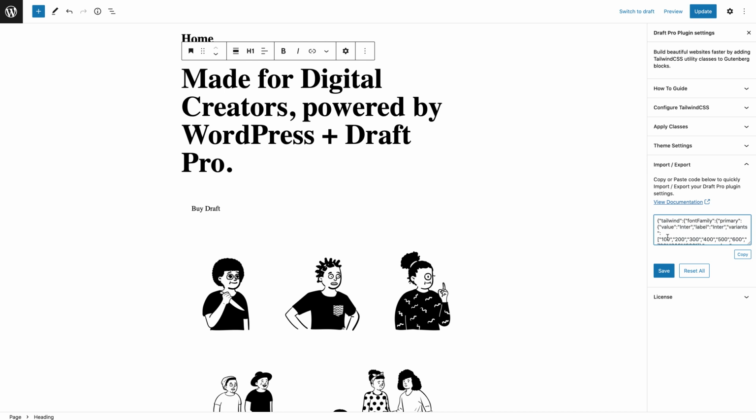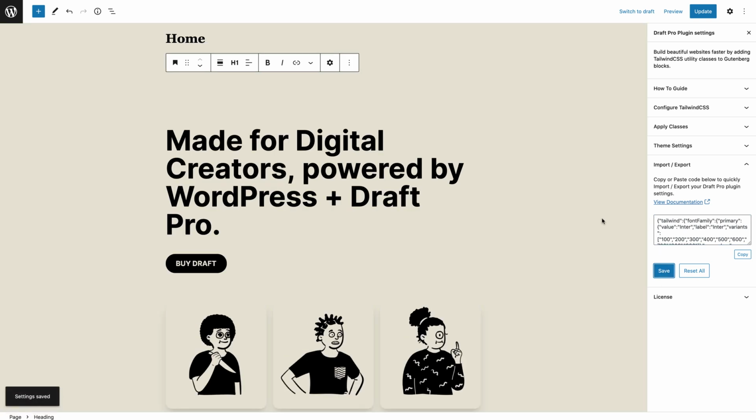Okay, and eventually we're going to have a marketplace where you can just grab a configuration file and copy and paste it into your site. So let's go ahead and hit save. Whoa, how cool is that?